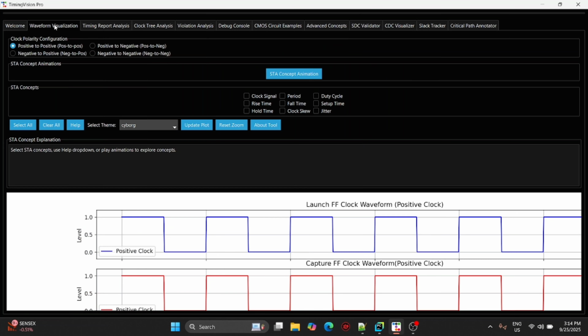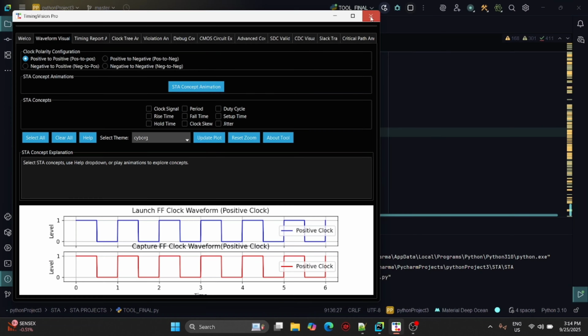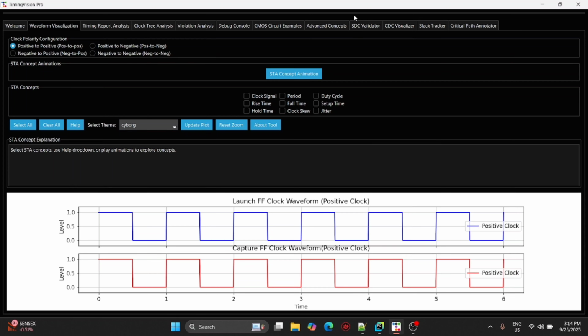The first tab is our waveform visualization. This tab gives us an understanding of our launch and capture flops, and how our STA concepts come into play on the launch or capture flop. Here we can see the clock polarities: positive to positive, positive to negative. As soon as we shift, you can see the alignment and orientation of the clock shift. The same applies for negative to negative and negative to positive. We will go with positive to positive by default.